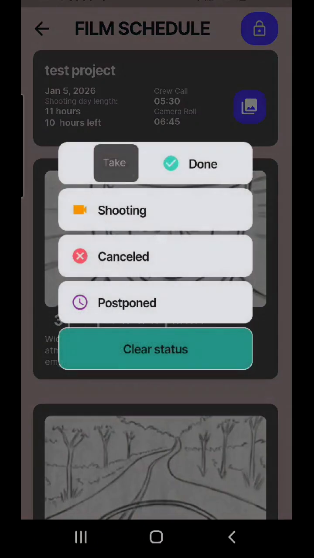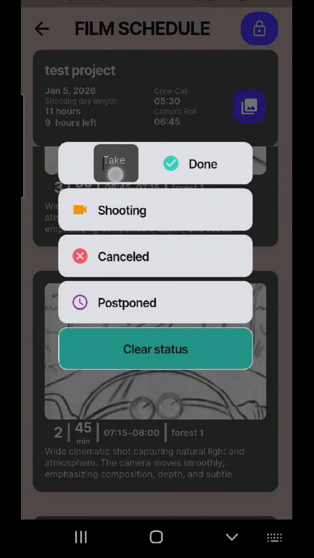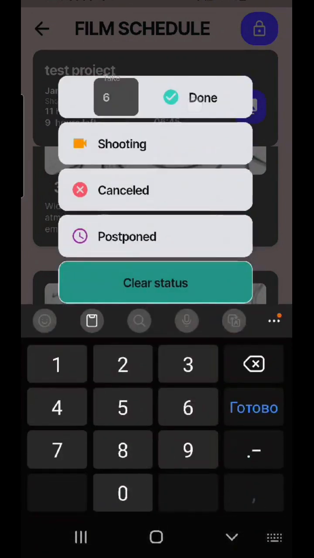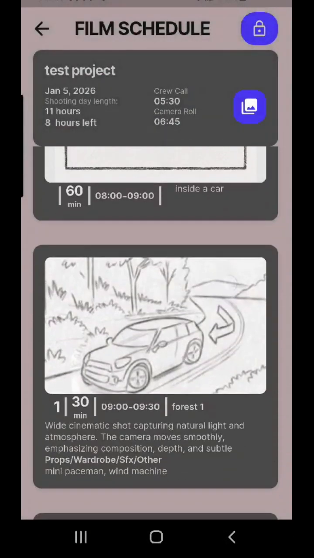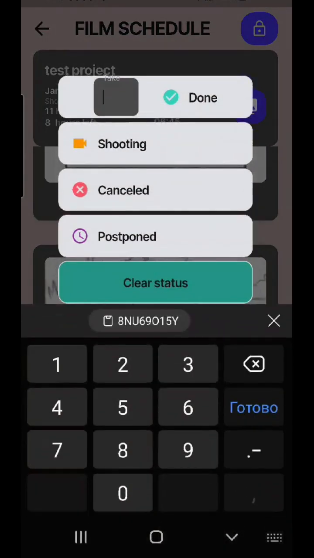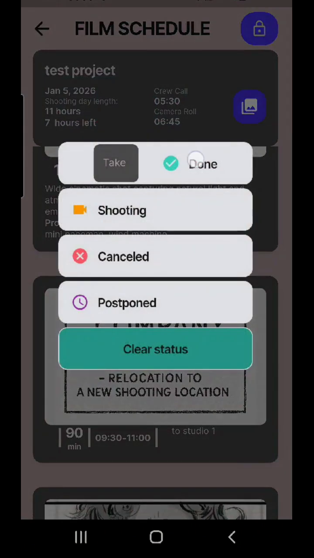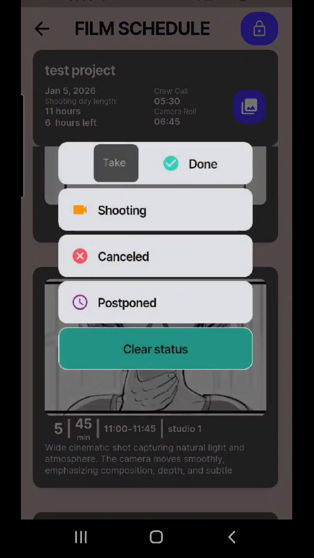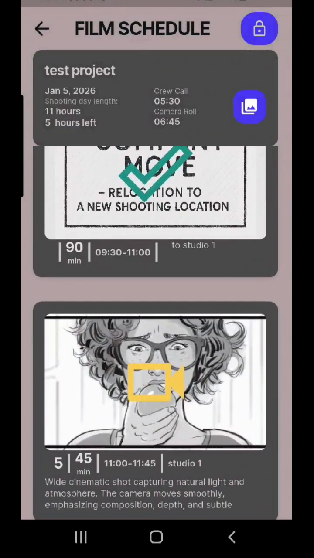During the shoot, you can set the status of each shot. By tapping on the shot illustration, you can select its status. For shots marked as done, you can also choose the selected take. Shots with statuses done, postponed, and cancelled are factored into the shift end time calculator, which shows how much time is left until the end of shooting in the menu at the top left.